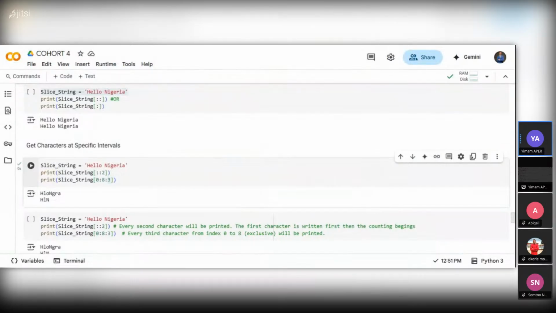So let's take that. If we say we're starting from position 0 and ending at position 8, this means 0, 1, 2, 3, 4, 5, 6, 7, 8. We have to stop at G, right? But remember that the end position is exclusive. It's exclusive.